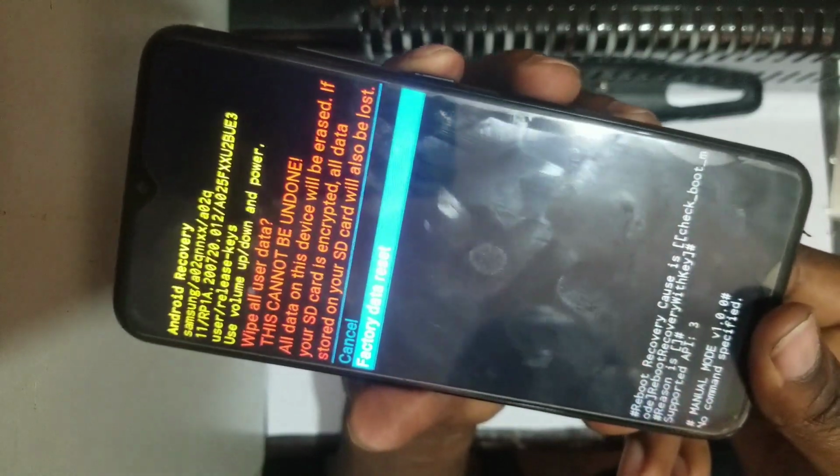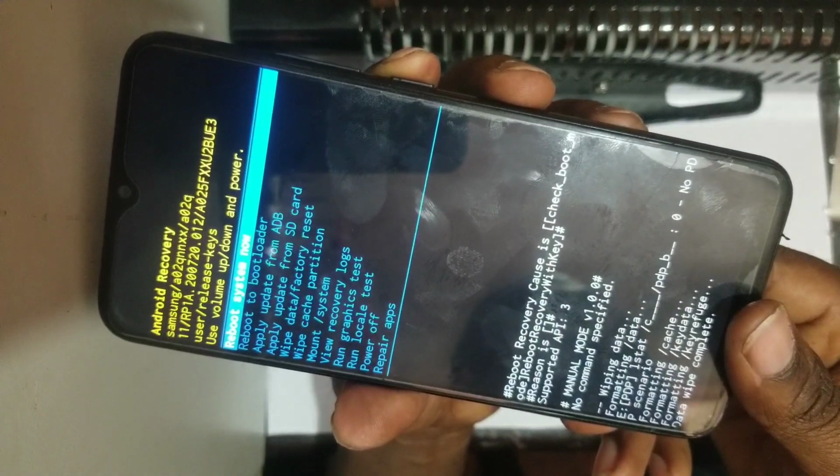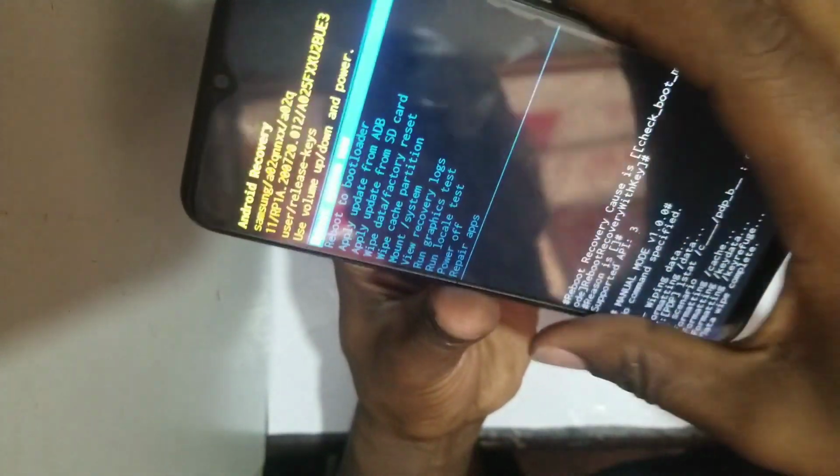This will wipe all your data, passwords, photos. So before doing this, you have to first save your content, like on a PC. Then you use the power button to reboot the system because you have already finished formatting the phone.